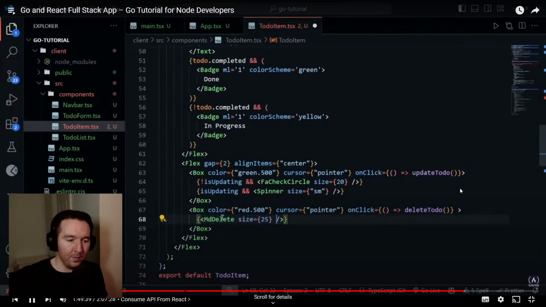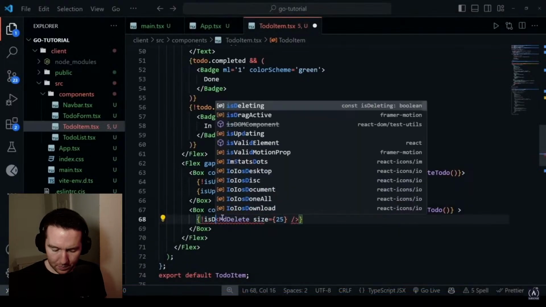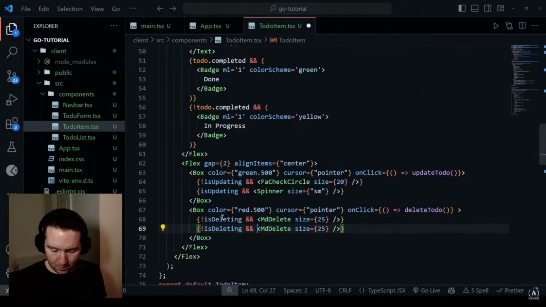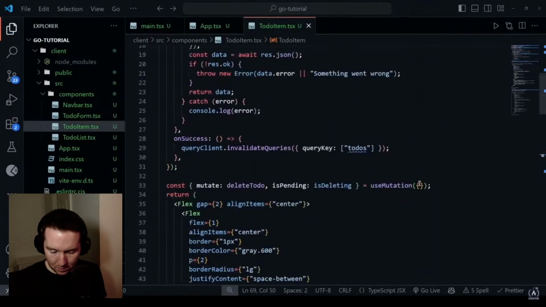If it is not in the deleting state, then show the delete icon, but else we would like to just show this spinner just like this.